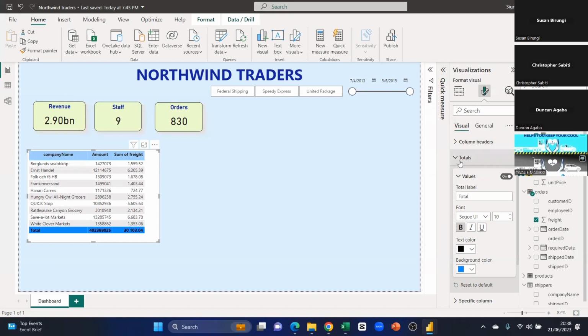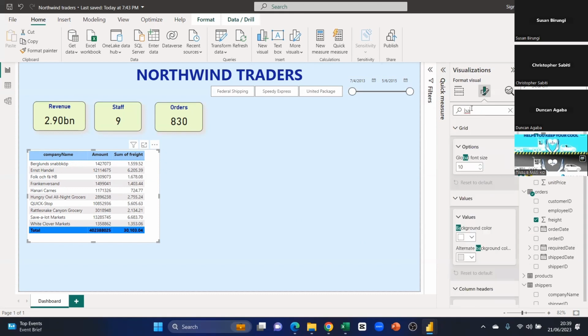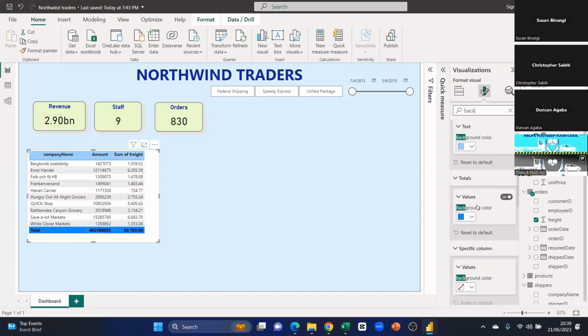So then that is it. You can go ahead and do all, there are a lot of things. Just play with your data to make sure that you get it right. Now, let me look at the background. I want the background to be not white. So if I want the background here, it is value. This is background for the values. Then this is background for the column headers, which were already given. This is background for the totals.